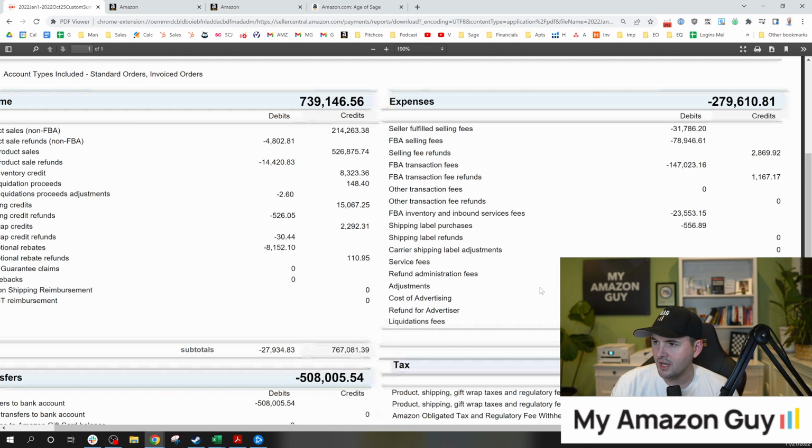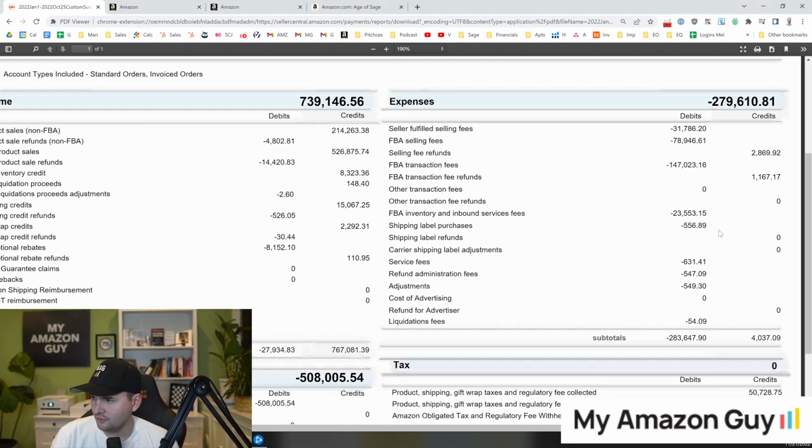Now let's go over to the expense section on the right-hand side. I might have to move my camera a little bit so you can see the full picture.